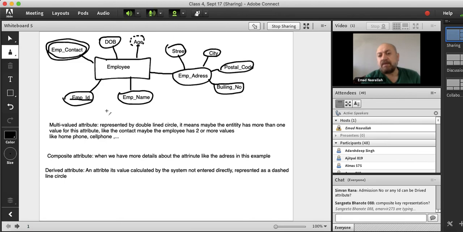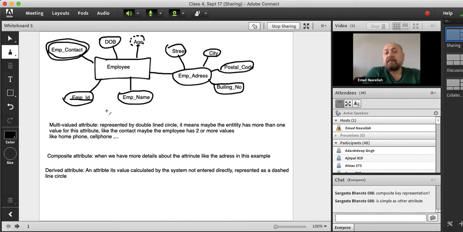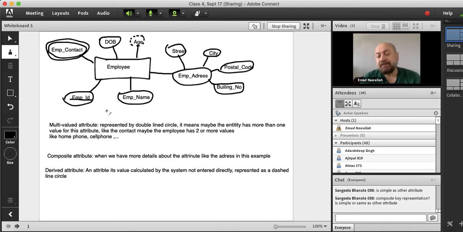Admission number or any ID can be a derived attribute, yes. Sometimes, for example, the student ID. When you are a student, the system is generating your ID number or your student number, so it could be derived. Yes, composite key representation is simple as other. Yes, it is.